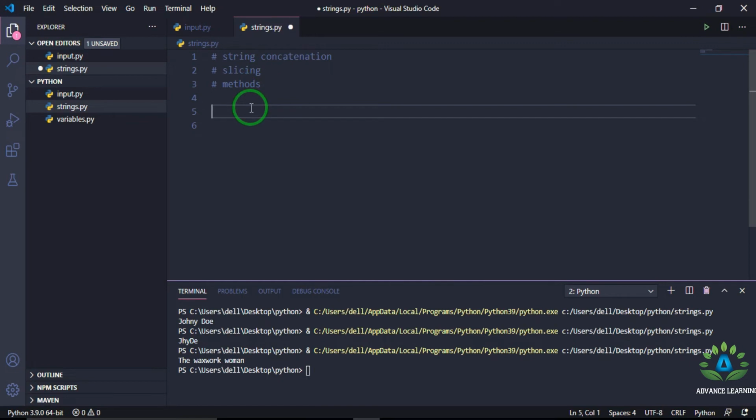Now let's move on to our next topic, that is methods. There are lots of built-in methods for manipulating strings in Python. I will show you some of the methods in Python. Let me define one string. Let me say s is Nepal.